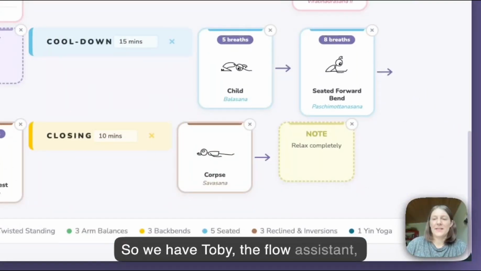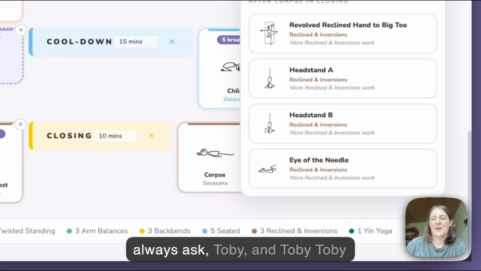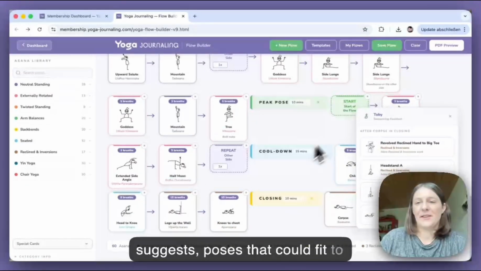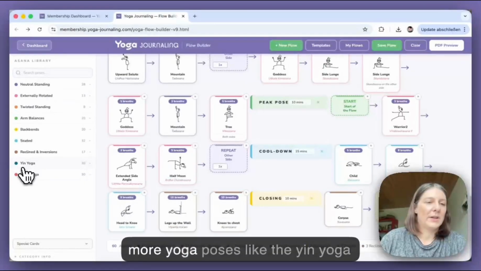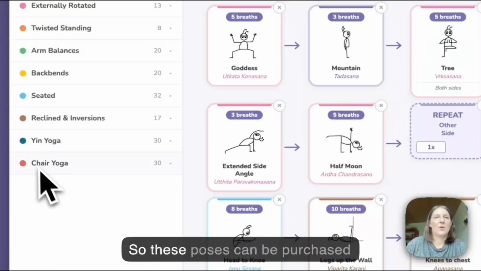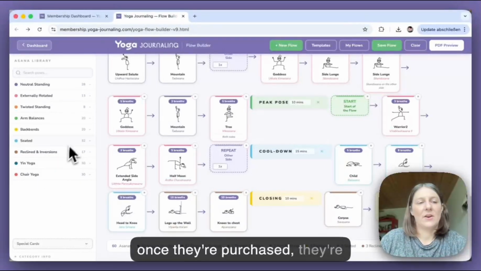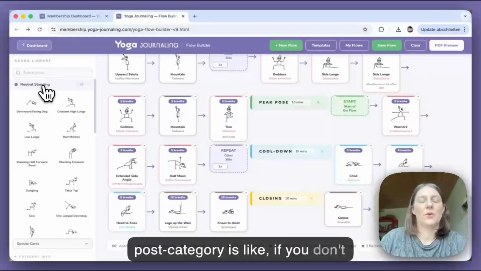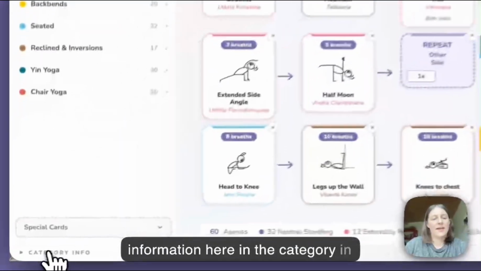So we have Toby, the flow assistant, and if you want some suggestions what pose to put next, you can always ask Toby, and Toby suggests poses that could fit to your current flow. And then here you will also find more yoga poses, like the yin yoga pose set or the chair yoga pose set. So these poses can be purchased additionally to the membership, and once they're purchased, they're always yours. And if you don't know what the pose category is, like if you don't know what neutral standing poses are, then you will find this information here in the category info.